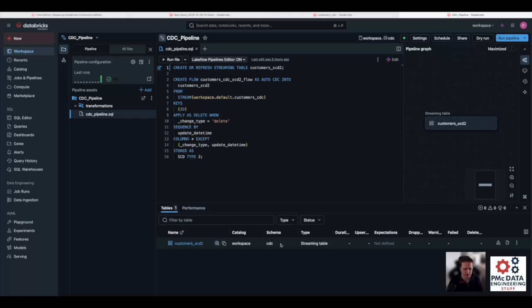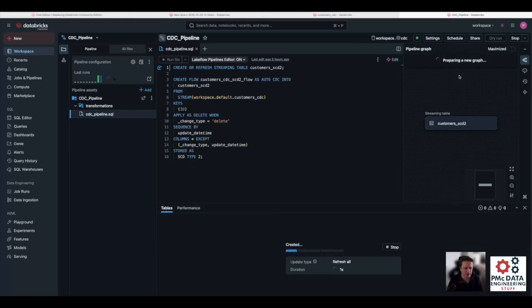And that's what we've already done here, which is why we haven't had any duration or anything happen on this streaming table. If I run this pipeline, this will then go ahead and read through. There's about 1,000 entries in that table. We'll go through and read in that data, and then it should generate that table for me.